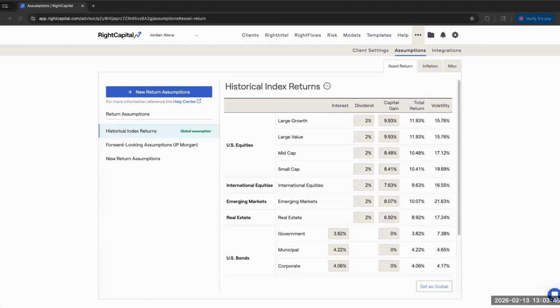So the first tab we're going to be in is the asset return tab, which I would argue is probably the most important set of assumptions to have figured out right off the bat. Again, not that the others aren't important, but obviously asset returns does touch a very important part of how this software really functions. So we're definitely going to spend a little bit of time here. When I get to the asset return page, what you should see by default are going to be these two options right here. We'll get into what this third one is in a little bit, but your two default options should be the historical index returns and the forward-looking assumptions from JP Morgan. That's typically the defaults you'll see once you log into the software for the first time.